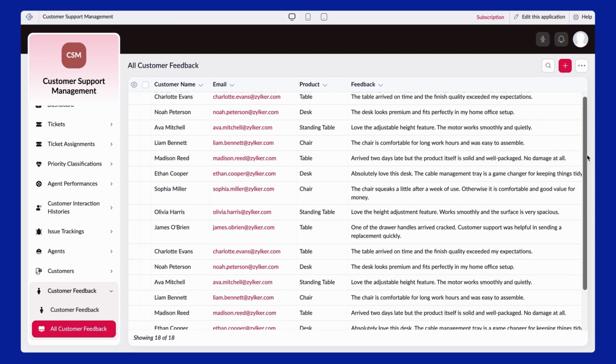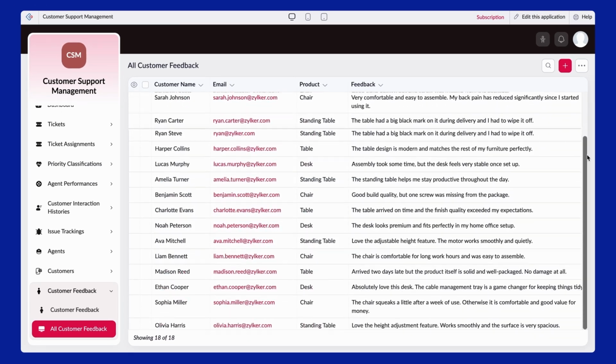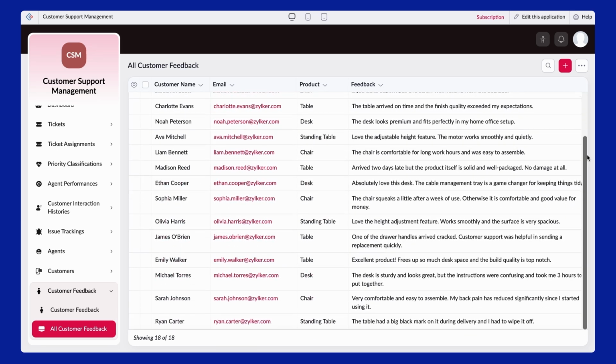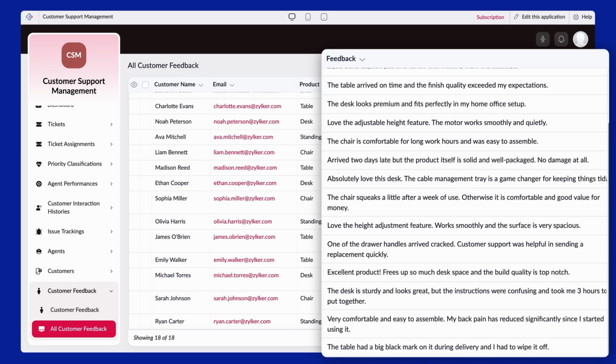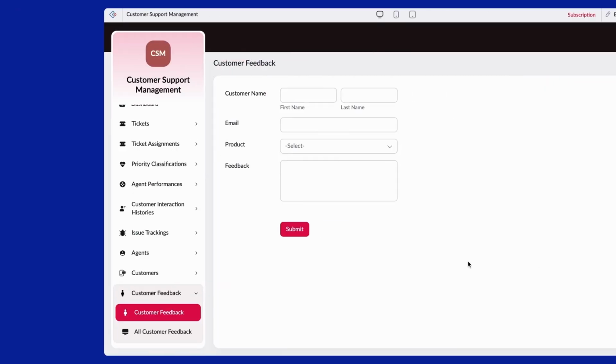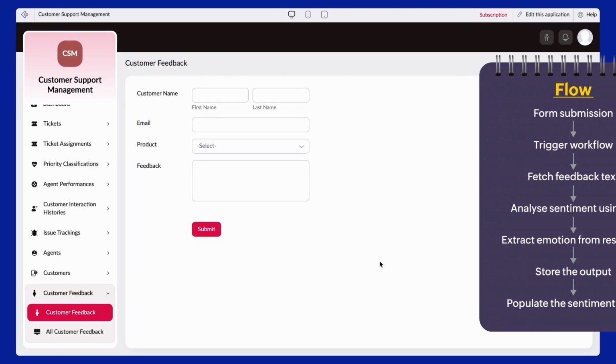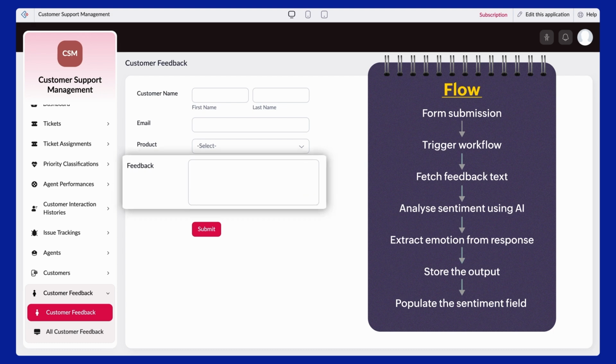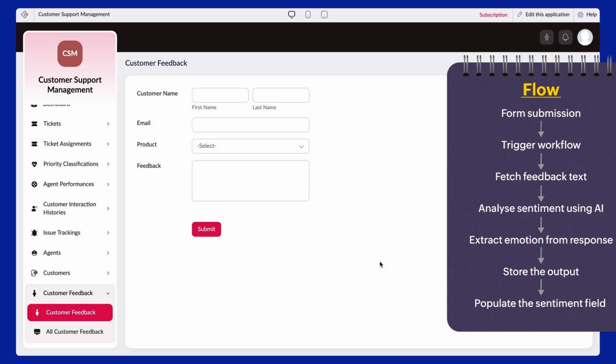Now, imagine a scenario where the support team receives a large volume of feedback every day. Manually reviewing each response to understand how the customer feels can be time-consuming. To simplify this process, let's create a workflow to automatically analyze the sentiment of the feedback and populate the result in the same record when the form is submitted. To achieve this, we'll use the Analyze Sentiment AI task in Deluge to interpret the tone of the feedback and populate the result in a field on the same record.